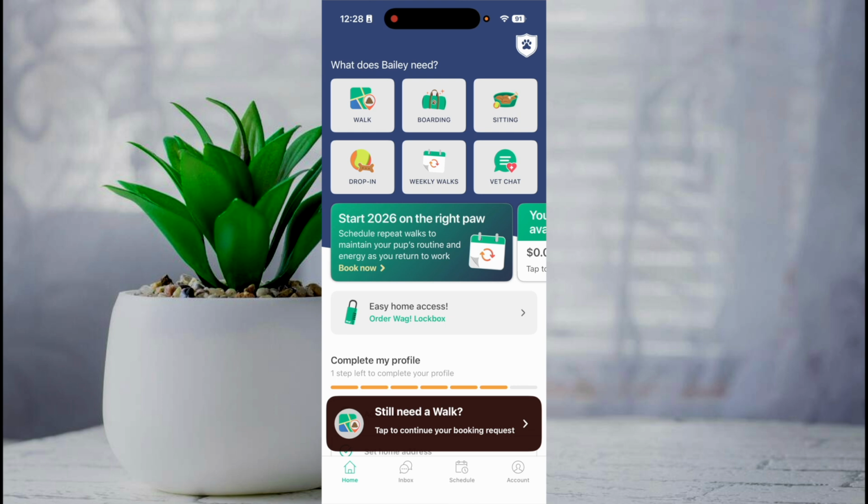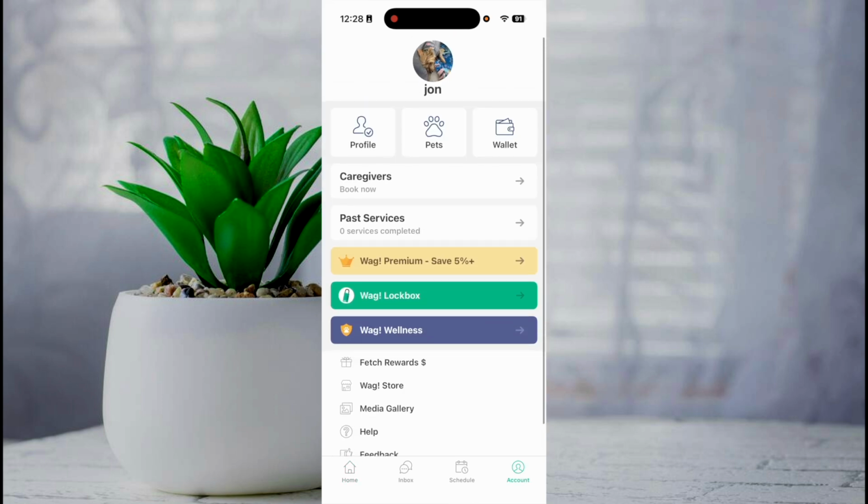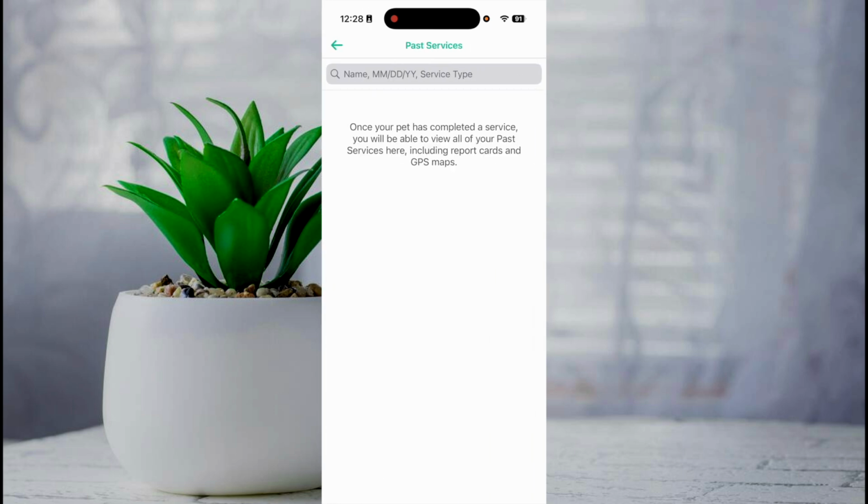Now, in order to do this, what you're first going to do is log on to the WAG app. Next, click on Account on the bottom right-hand corner. Afterwards, towards the middle, you're going to be able to see Past Services. Click on Past Services. So your past services should appear here, and it's going to be organized by name, date, year, and service type. And there you have it. But that right there, guys, is the best and easiest way that I know of to actually go ahead and see your past services on the WAG app.